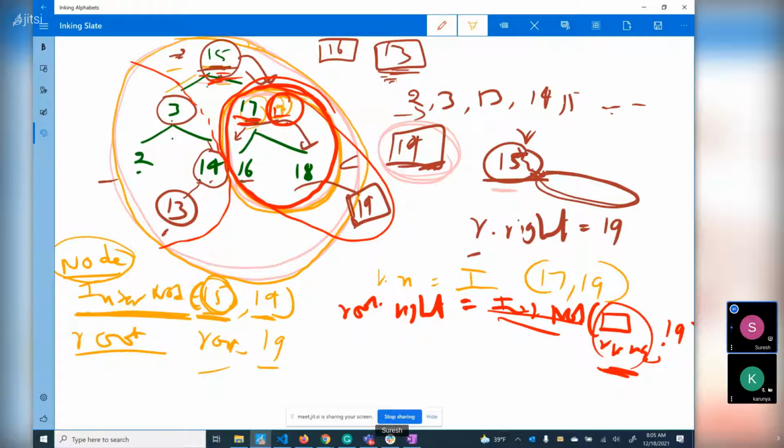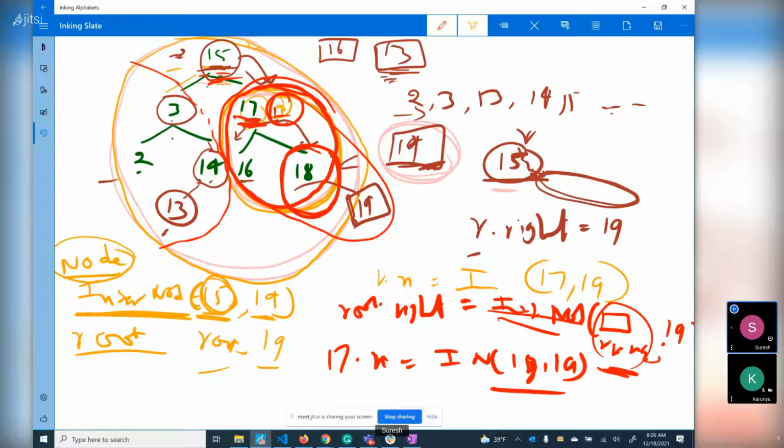Now it will execute the same way. Now what happens, 19 is again greater than 17. So now 17 dot right equal to, again insert node 17 dot right. What is the 17 dot right now? 18 and 19. So basically, again, I'm giving this subtree, because 19 is greater than the root 17. Now 18 is the root. Insert 19.